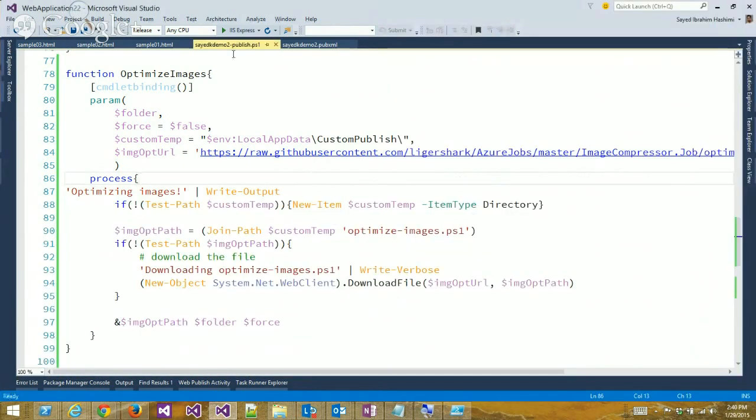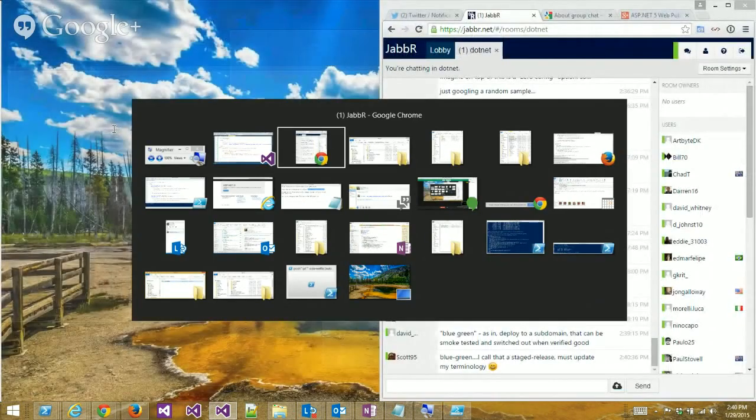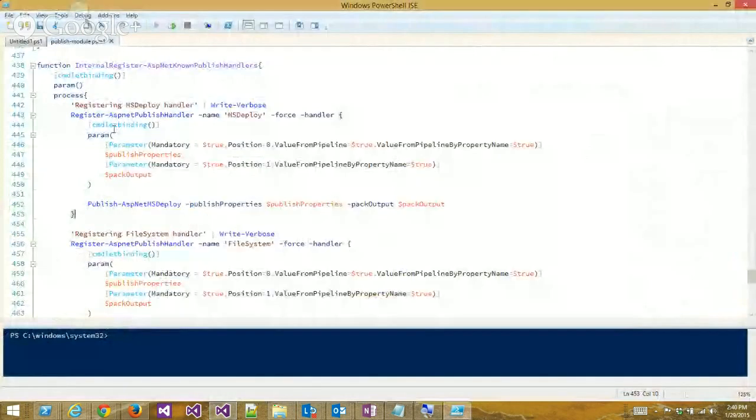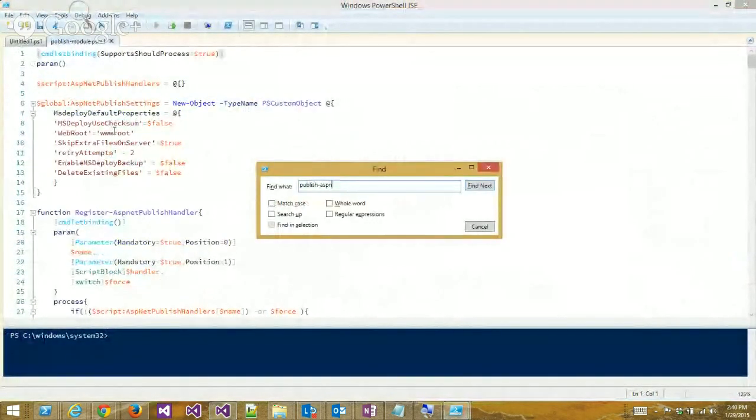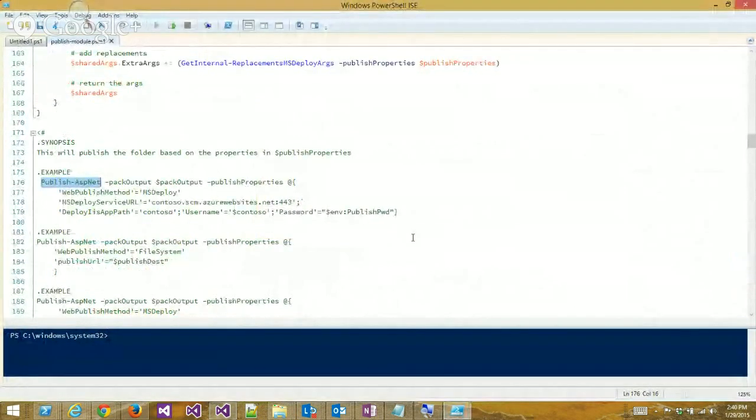Okay, so now I've created a published profile here that calls optimize images, and I showed you how we can take this published profile and, from Visual Studio, publish it using WebDeploy. From the command line, if I wanted to call that with WebDeploy, we actually just recently went over this, but let me go back to it and then I'll show you a sample. All right, so we've got publish ASP.NET. So here's how we would do it for WebDeploy.